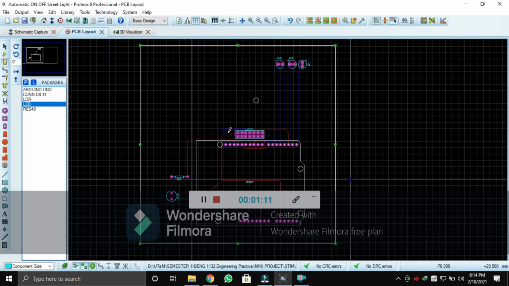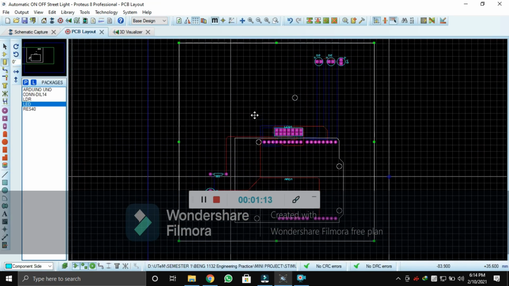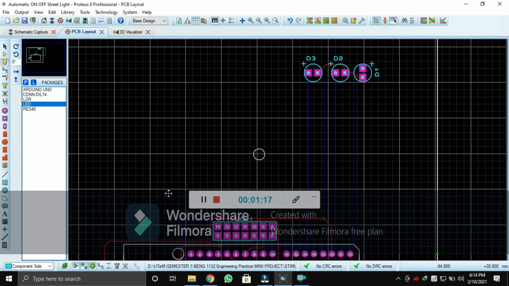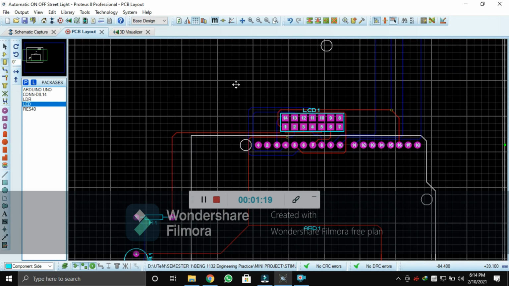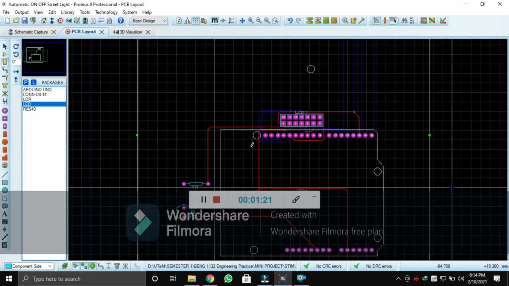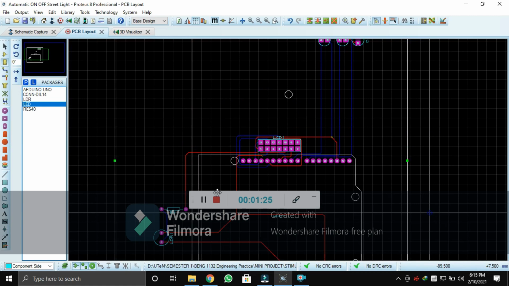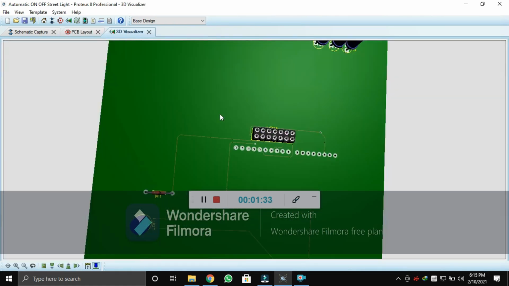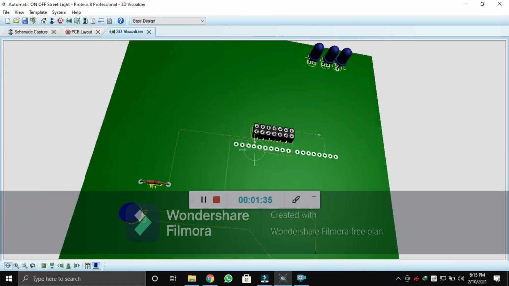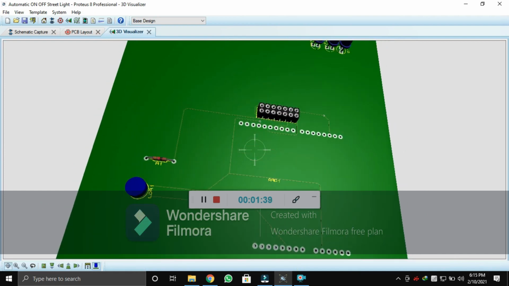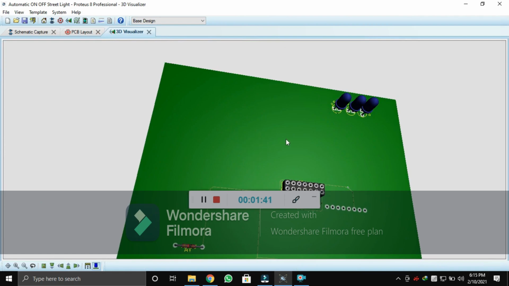So these are the PCB layout. We just click all of the electronic components. By the process of packaging tool, we add the packaging tool for the PCB layout process. So these are our PCB layout. Now we are in the 3D visualizer to show our PCB layout in 3D form. So these are the front view and these are the back view.